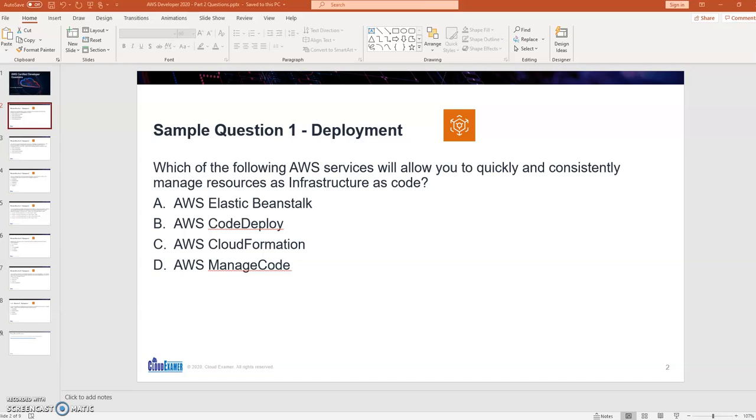In the last video, we went over some sample questions to assess your knowledge on the deployment domain for the AWS Developer Associate exam. The first question we looked at was regarding how CloudFormation can quickly and consistently manage resources with infrastructure as code. So let's jump into AWS. We're going to log into the AWS website. One of the first things we're going to do is create a virtual machine using the AWS EC2 service. Then we'll look into doing this with CloudFormation.